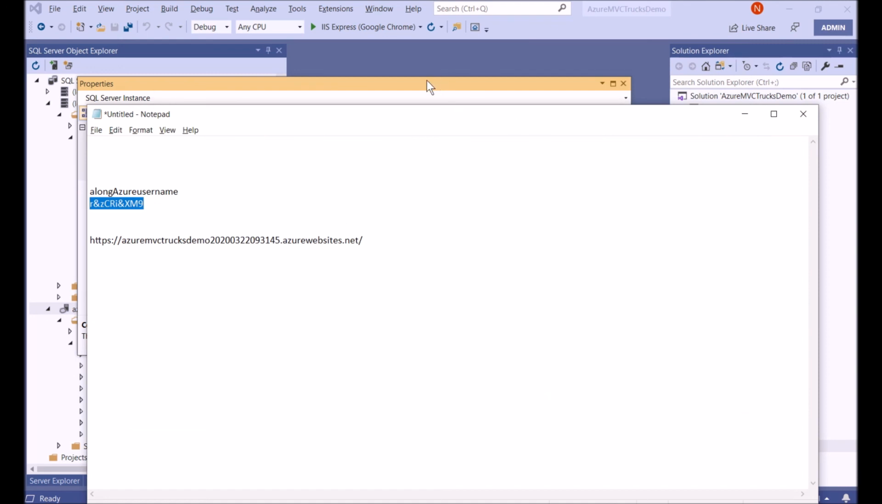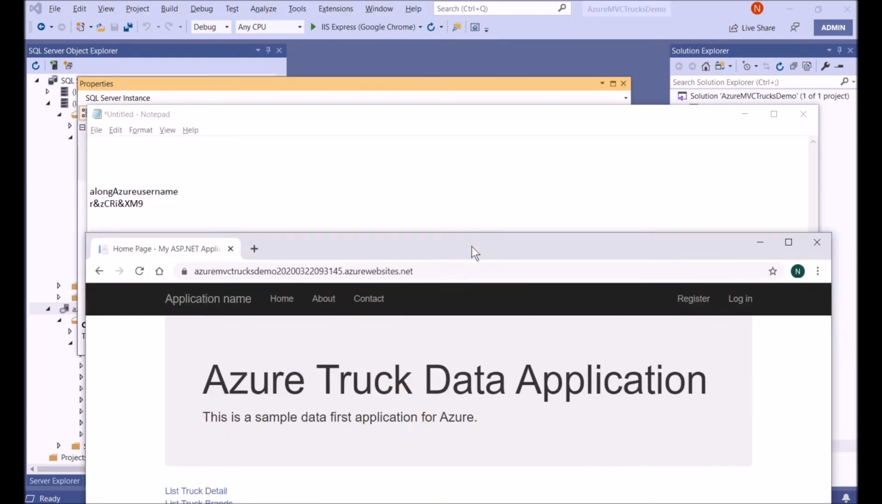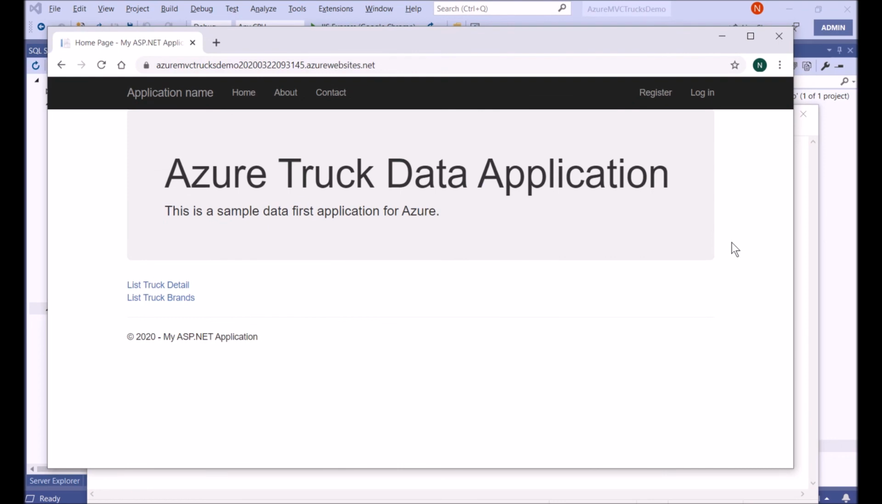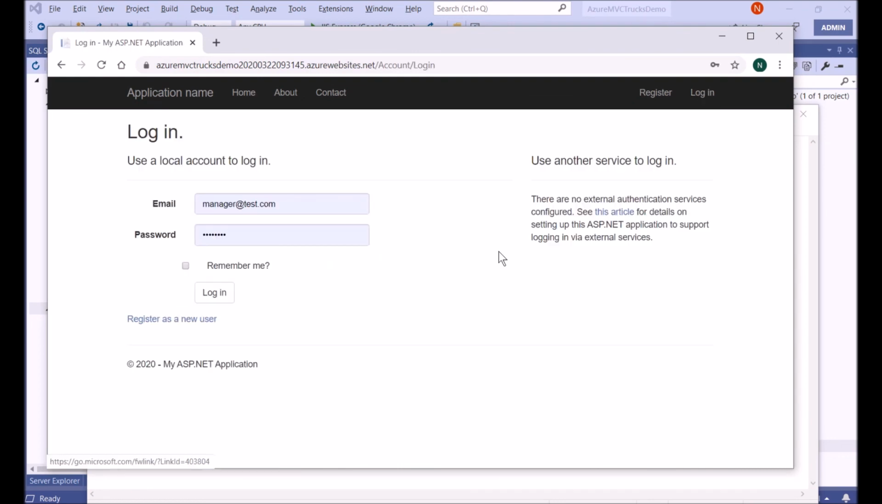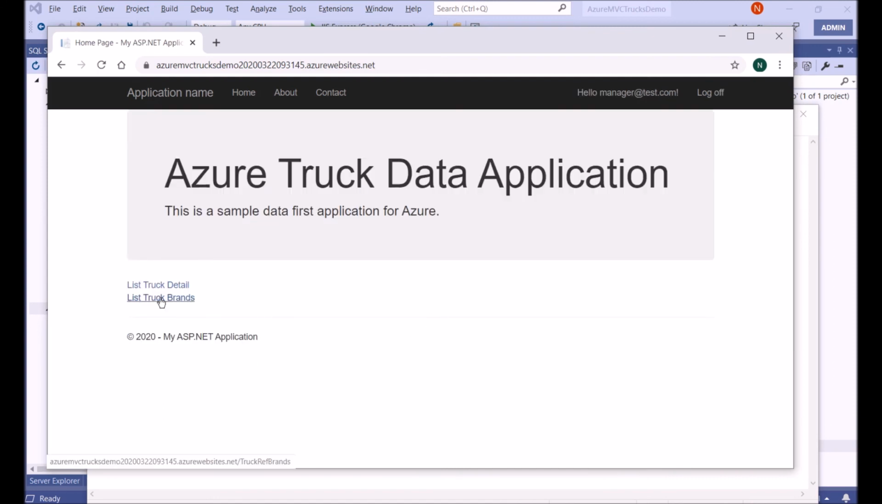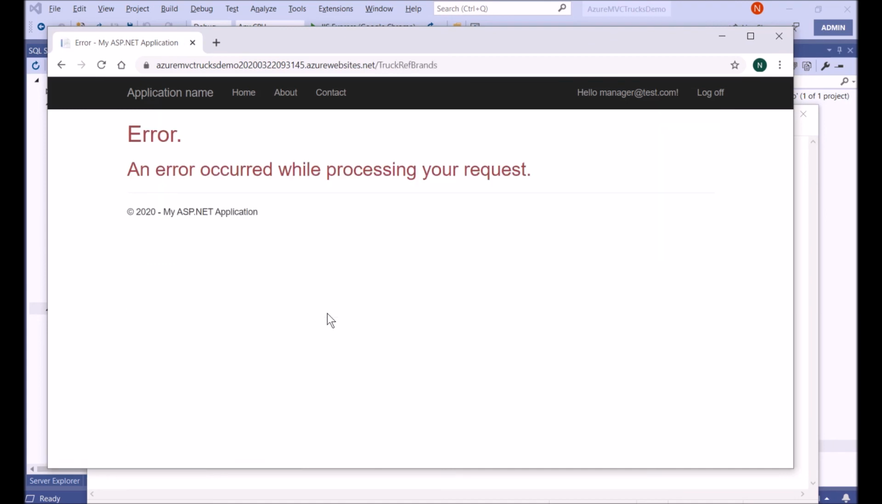And then just to show you where we're at so far, I'm going to go into the application and show you what happens if we log in and try to access the data. So I'll log in as the manager, that's fine. And as the manager, I should be able to get to the truck brands. And when I click on that, it still gives me an error. And the reason is even though we've moved the data to Azure, the Azure application doesn't know how to connect to that data yet. And so that's what we're going to do next, is we're going to build a connection string to connect the application to the data.